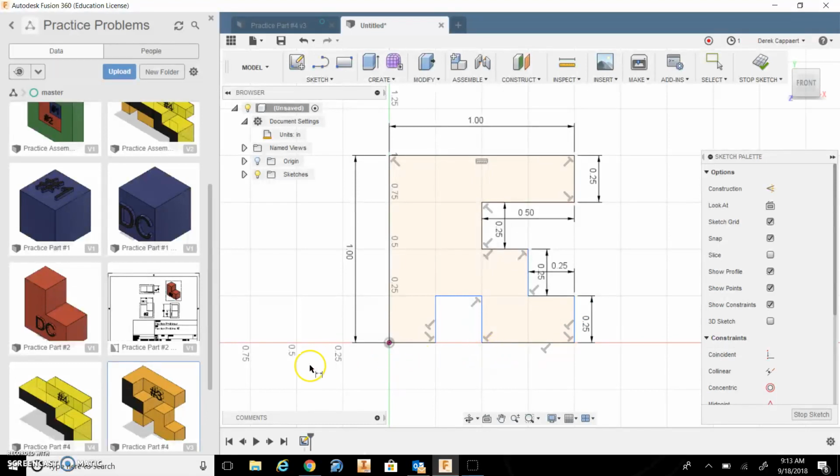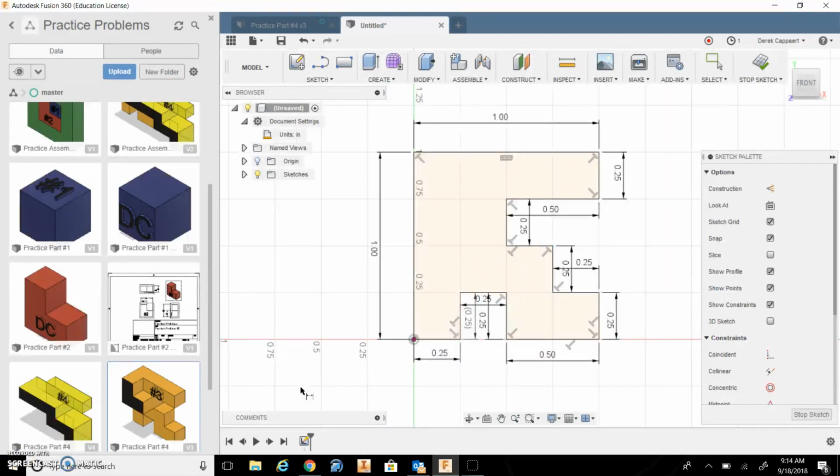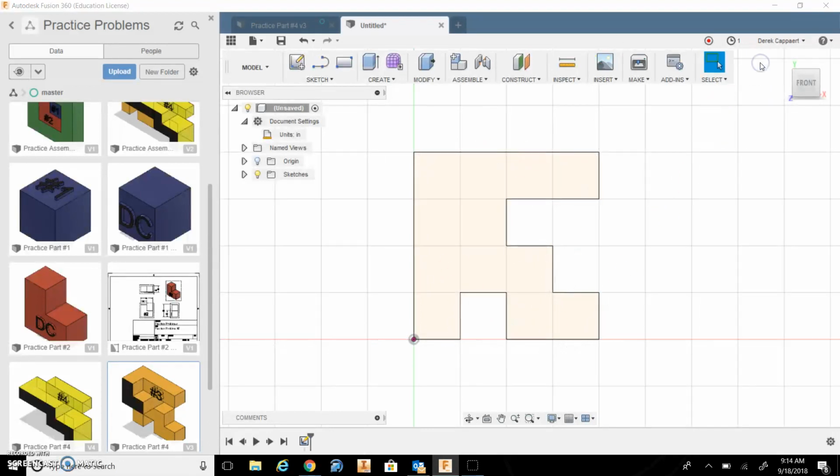I'm running short on time, so you'll do the rest of those. I'm going to pause this video for a second and skip ahead. After you have all of the lines dimensioned, make sure it all makes sense. You're going to stop the sketch.